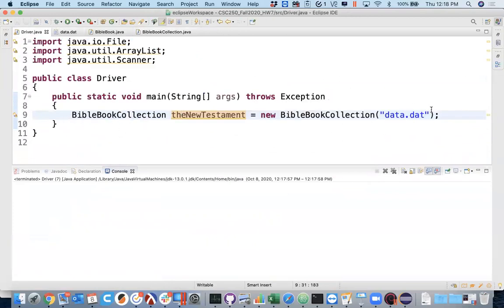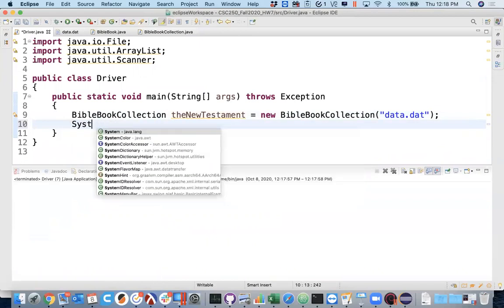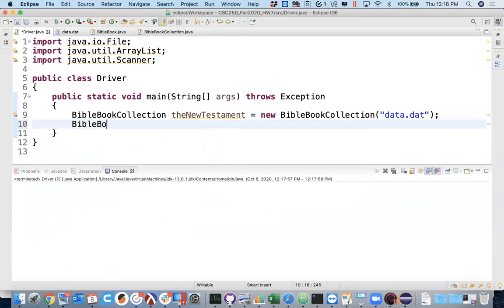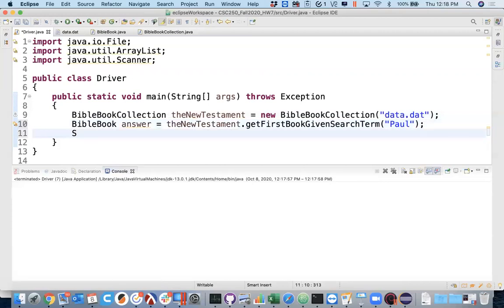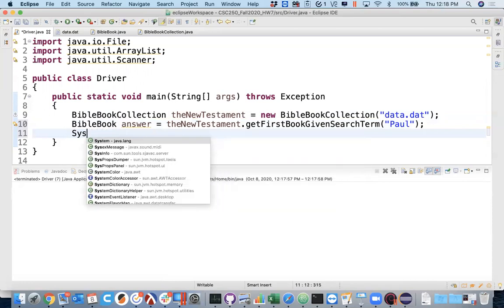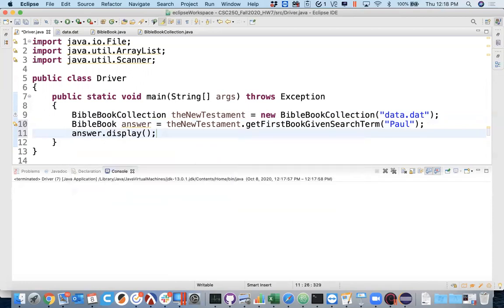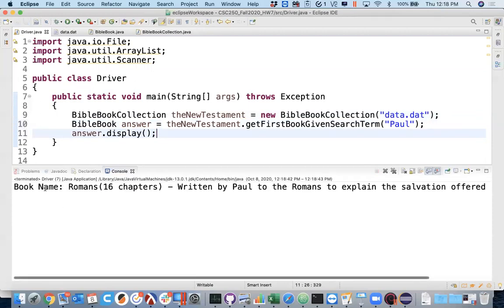Out here in driver, I now have my collection. I can say Bible book answer is equal to the New Testament dot get first book given search term, and I'll search for Paul. And then I'll go ahead and say system. Actually, don't we have an answer dot display? There we go. Romans. Book name Romans, 16 chapters, written by Paul, so and so.